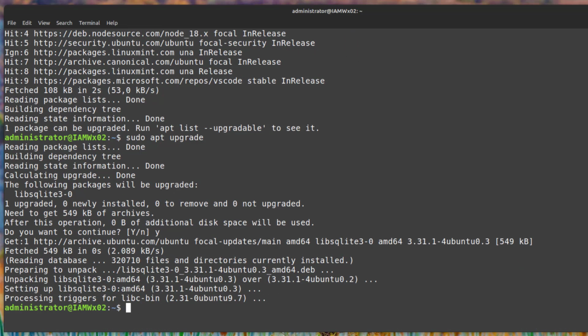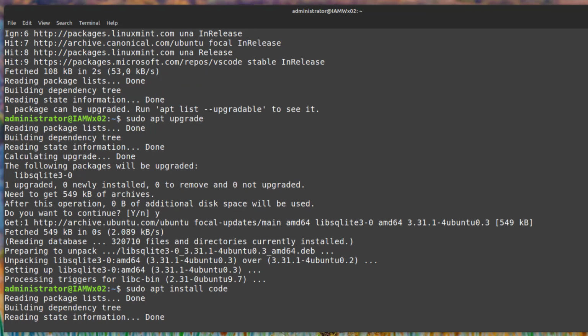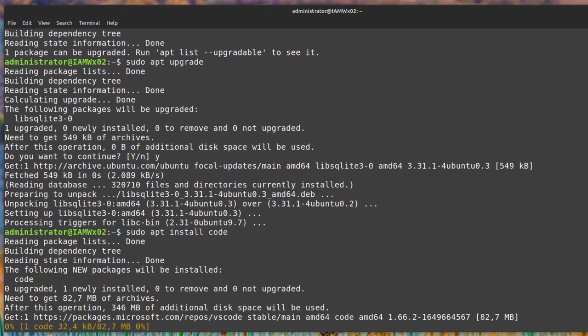So now we are prepared, and the last thing to do, of course, is to use the apt install to install code. And of course, installing code is only possible because we added the repository from Microsoft into our list of repositories. That was the list you saw before. And that allows me now to install code.